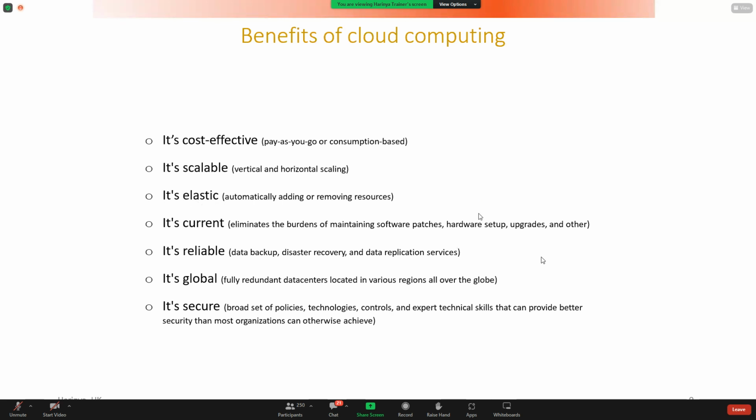I hope you can write notes parallelly along with me. The resources which are required, I will let you know. It eliminates the burden of maintaining software patches and hardware setup upgrades. Right now it is running one version, and automatically the cloud will take care of the hardware setup, upgrading the versions, all those things.